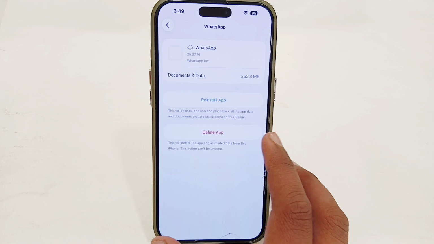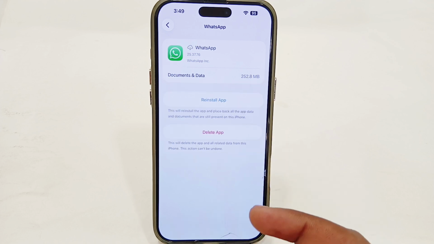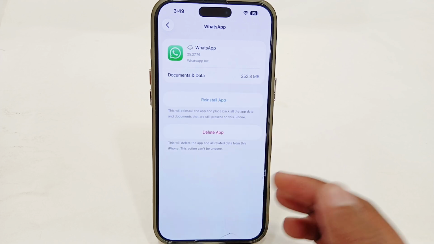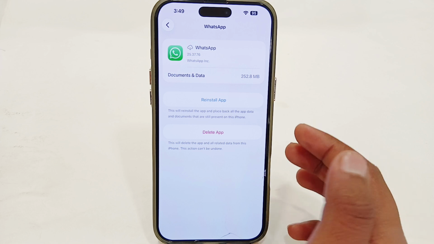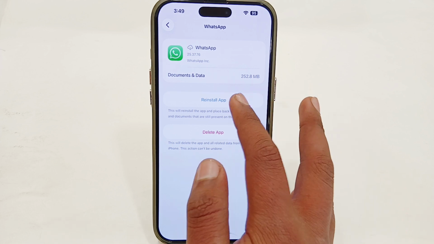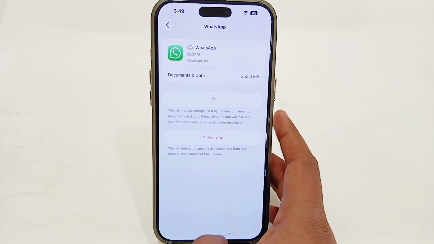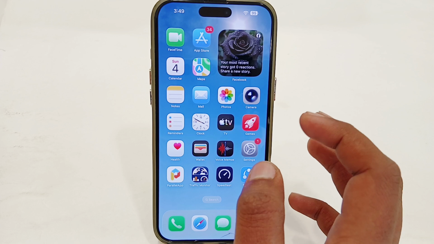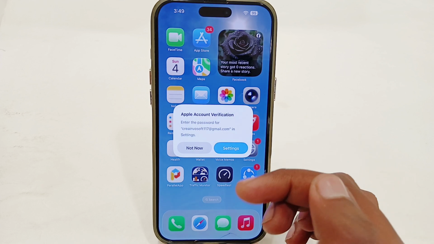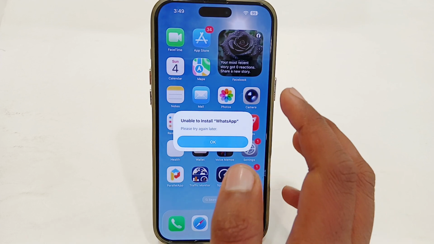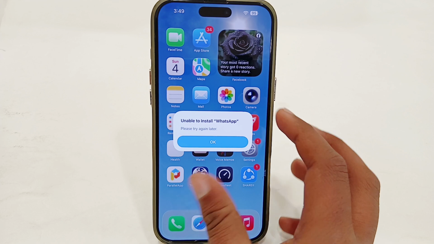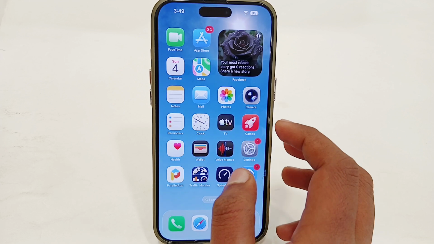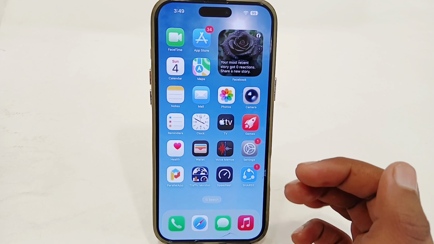It will completely offload your app, so if there is any bug or malware with your WhatsApp app, it will fix this and you will not get the issue again. Just tap on the Reinstall App option, and after reinstallation every issue will be fixed. You just have to retry in up to 24 hours, or in up to 2 or 3 hours, and your issue will be fixed and you will be easily logged into your account.